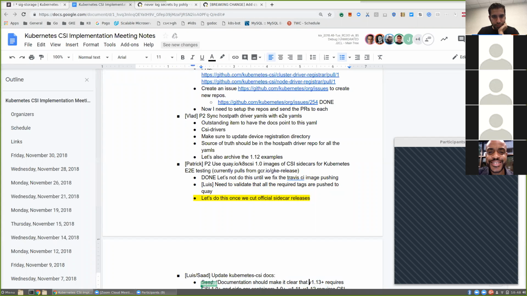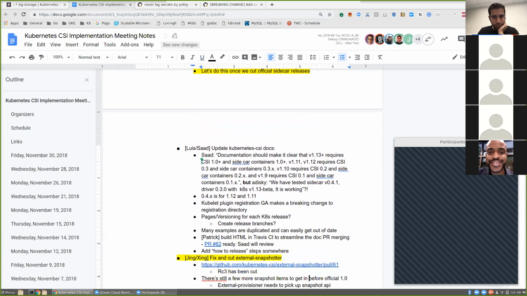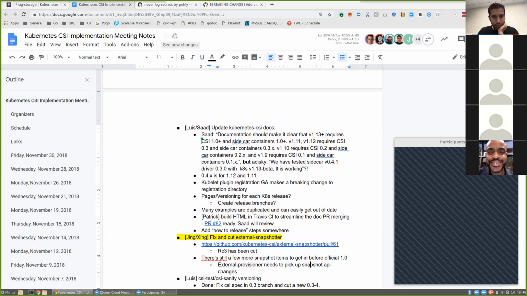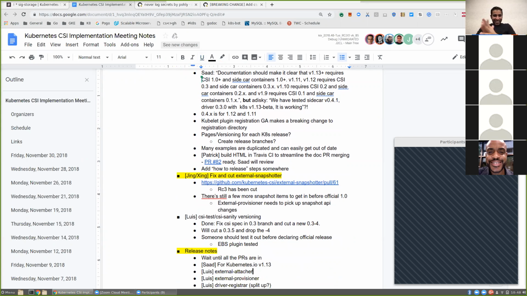All right. Next is updating our docs. I haven't started on this. Yeah. Let's do it at KubeCon. Sit down with a beer and then start fixing them.